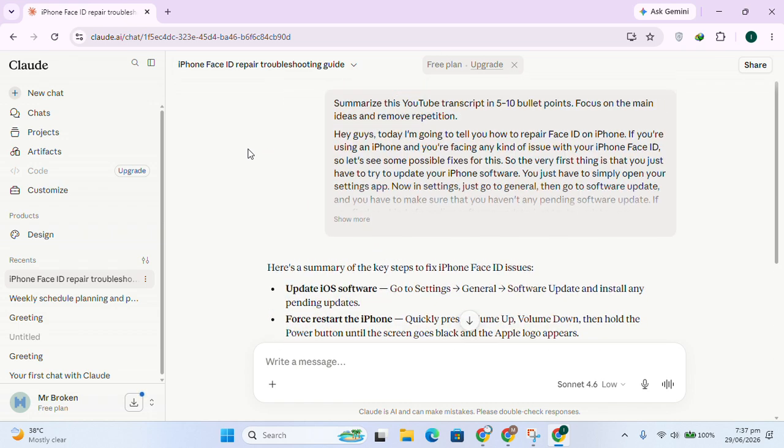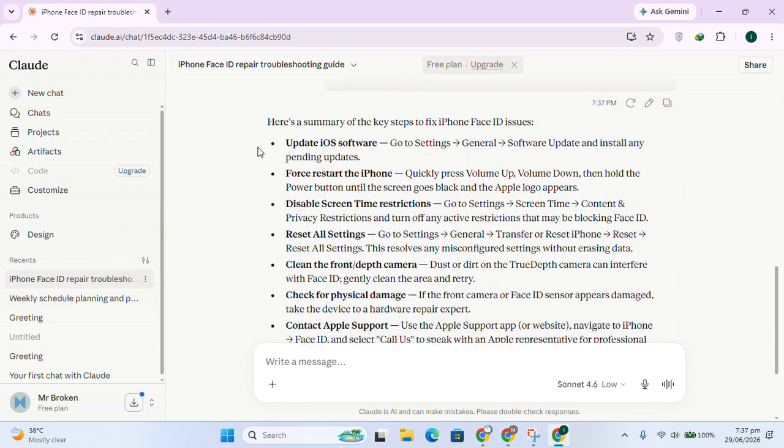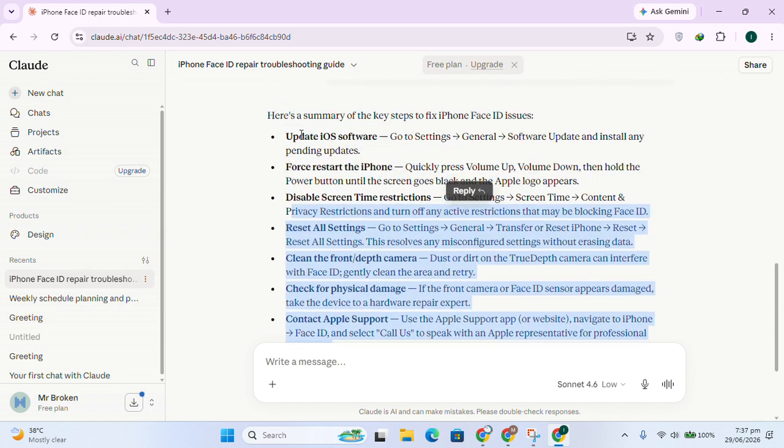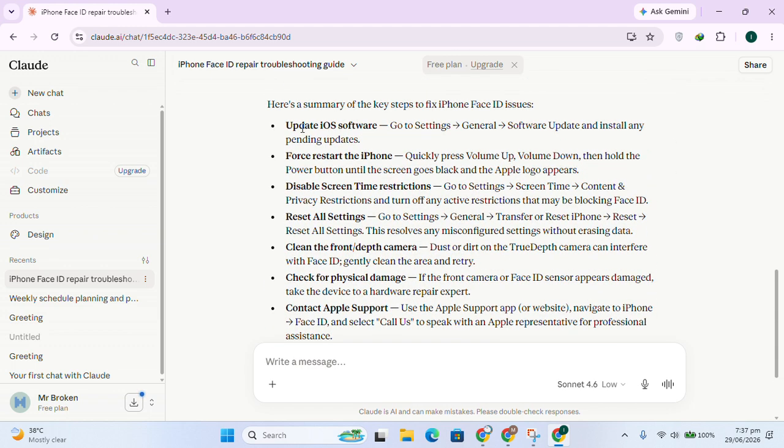So here you can see I had a lengthy prompt, but it has been converted into some different points, short one line points. So in this way you can easily summarize a lengthy YouTube video in a short summary or in simple points.